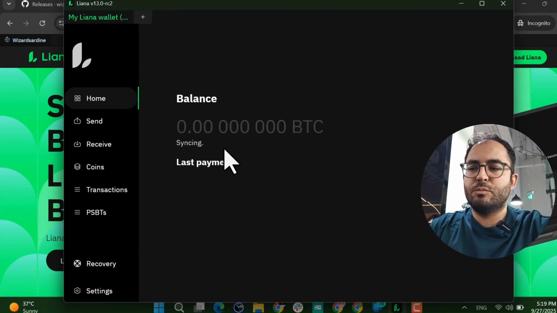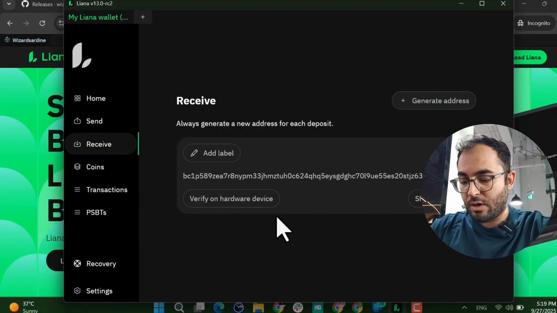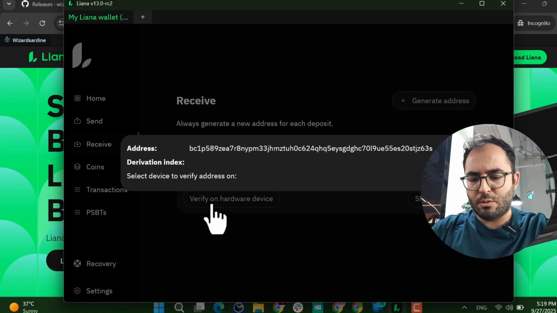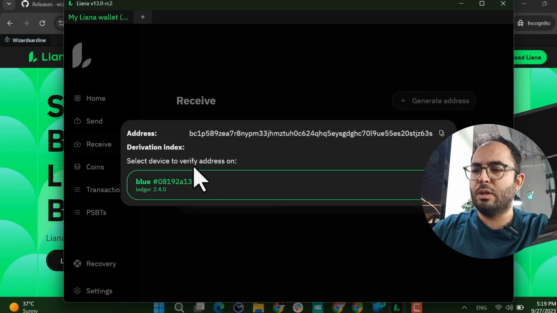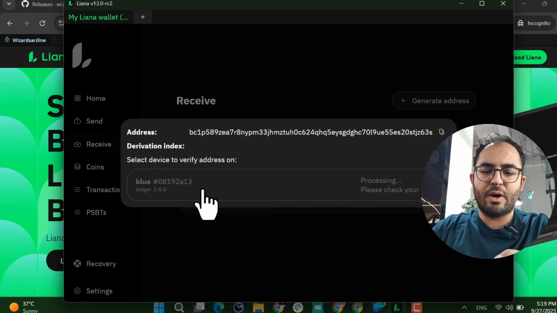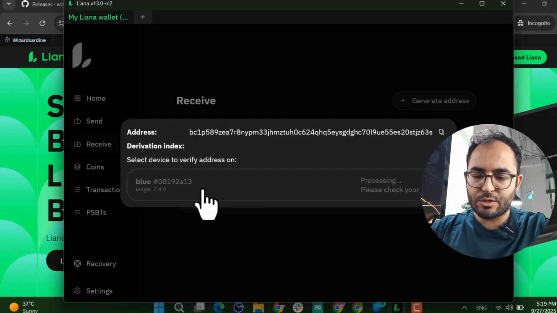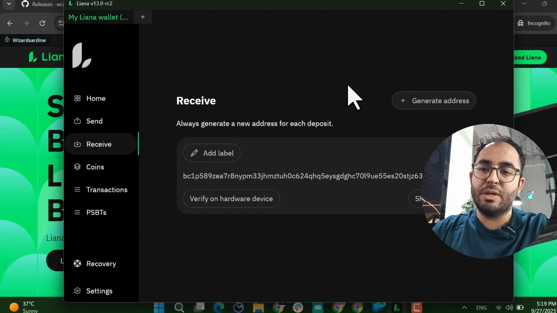So you can just use the receive menu, generate an address, and verify on hardware device. Always do that, actually. So I need to unlock my device so I can verify on it. Here's the Blue Ledger, and I'm verifying my address, which is showing here on the screen, and everything looks good. Now I can use this wallet and fund it with Bitcoin.